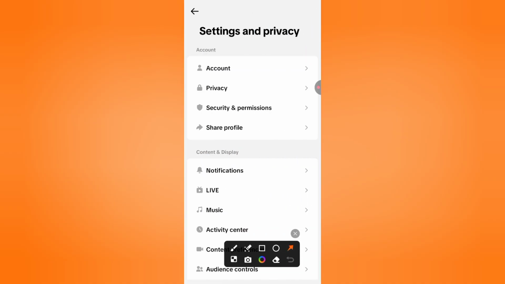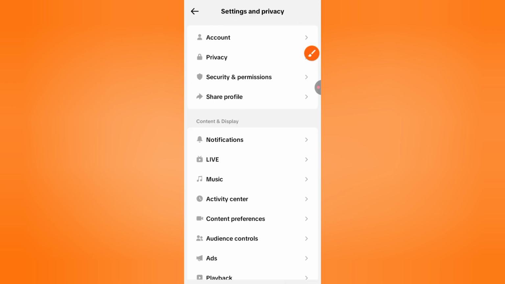Step 3. Find TikTok Studio Settings. Scroll down and tap on Creator Tools. Here, you'll see TikTok Studio listed as one of the tools.